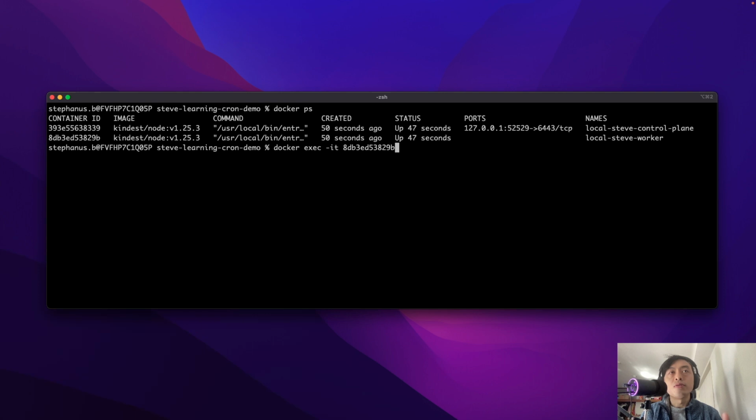All right, this is the container ID, and then we're going to access it with shell, and then the configuration file is located at /etc/kubernetes. Right, so this is the configuration file of the worker nodes.